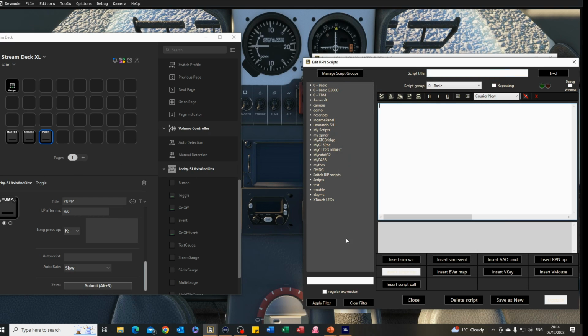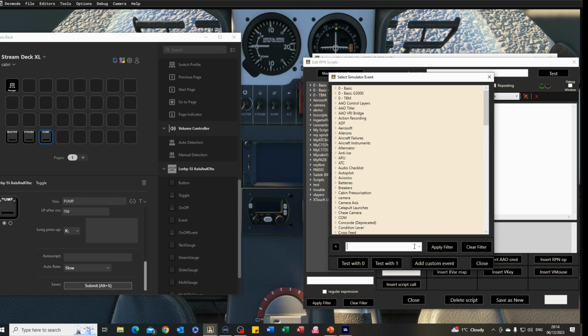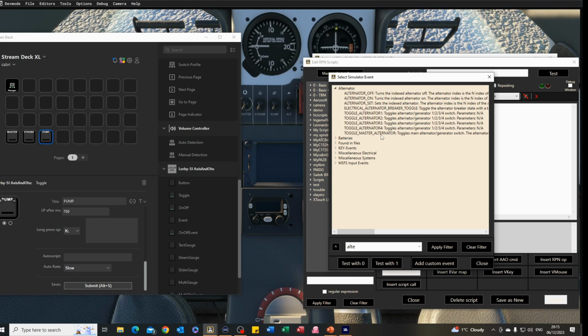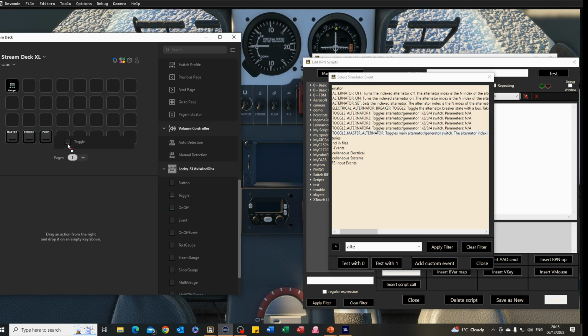The alternator. Now it's no good typing alt here because that would bring up altimeter and all sorts of stuff. Alternator. There we are. And I want to toggle the master alternator. So we're doing well.